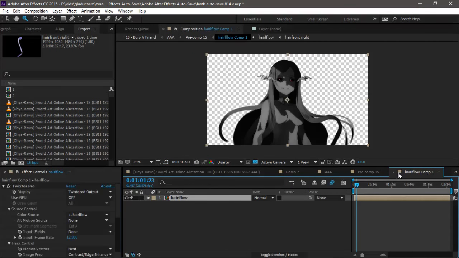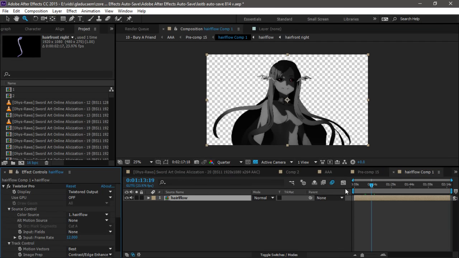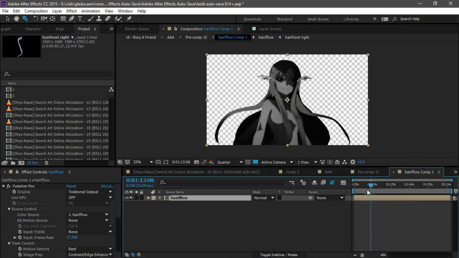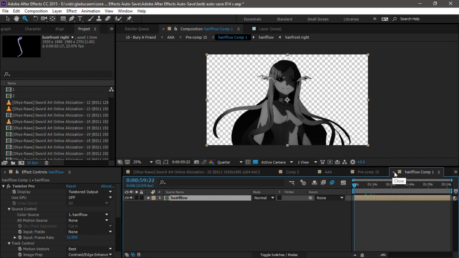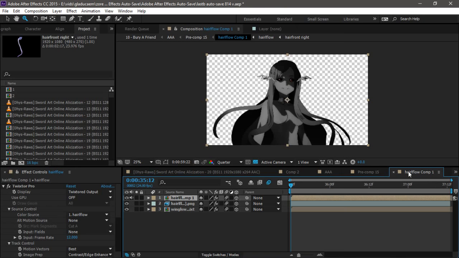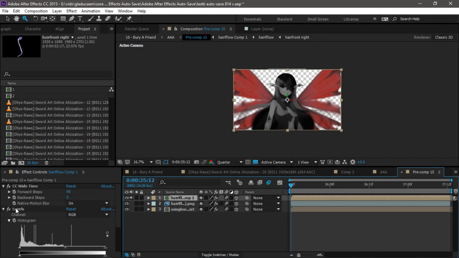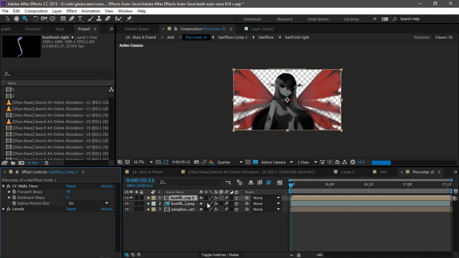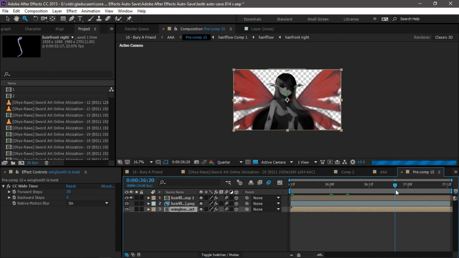Yes, I did not mask again because you don't need to mask it when you use CC White Time because you don't need it to look good. Okay? Quote me on that. And then I CC White Time this, time remapped it, added the wings, and that's it. That's why it looks too blurry.